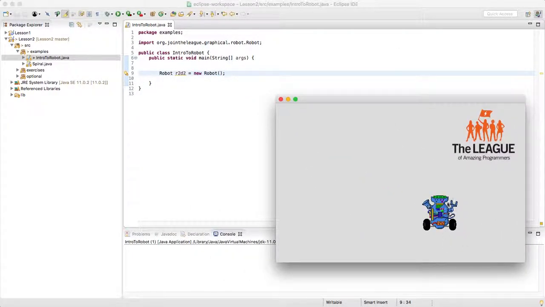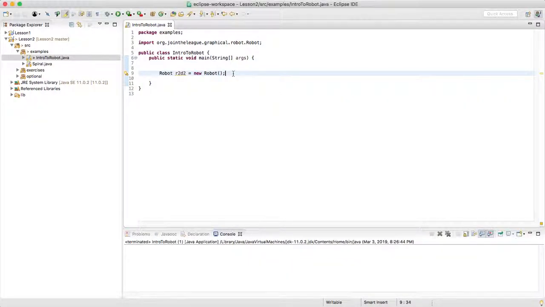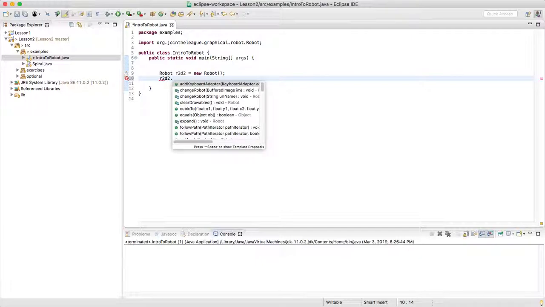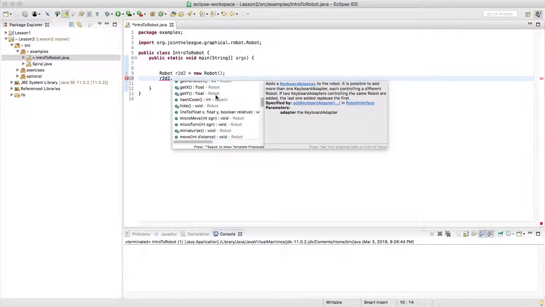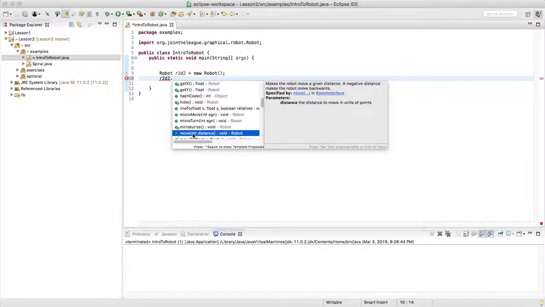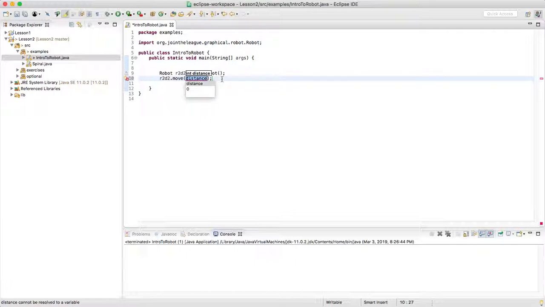Okay, here's a robot. Now the robot can do a bunch of different things, and all those things can be listed if you do R2D2 dot. Okay, hopefully that's a little familiar to you from when we were using the JOptionPane. These are all the methods, all the capabilities that the robot has. So a pretty standard thing we're going to get the robot to do is move, and you can see in these parentheses we have distance. That's asking how far we want the robot to go. I'll start with 200.